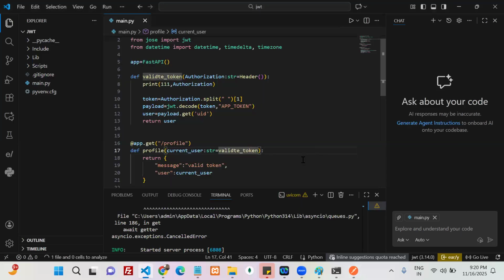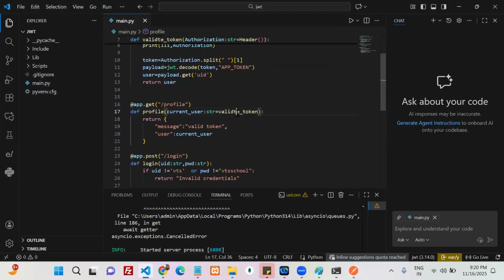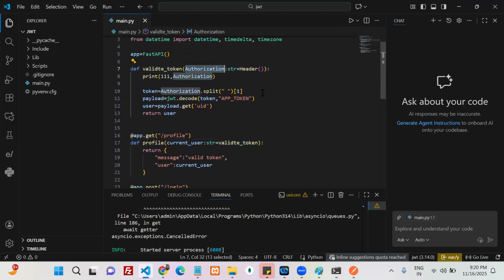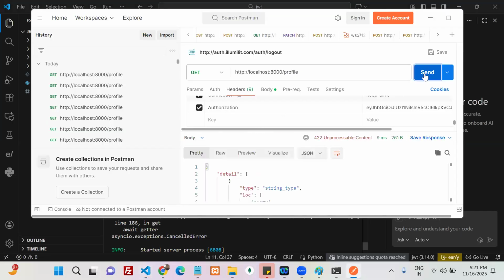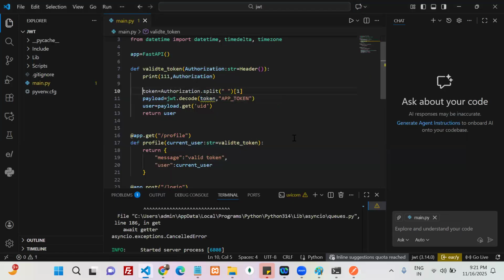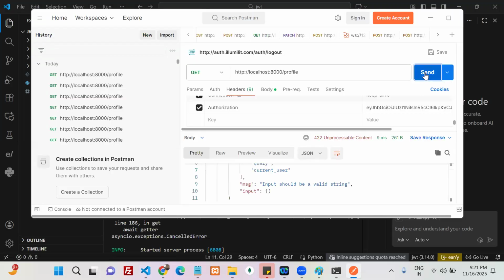Now the same here, we are getting validate token. Authorization is correct only. Authorization string header. Authorization split. Now we can comment this one. Authorization, send it. String type. Input should be a valid string. That is valid string only, right? Decode the token.